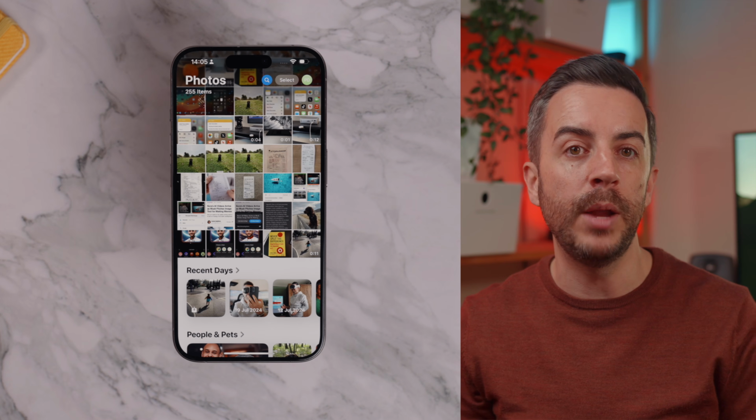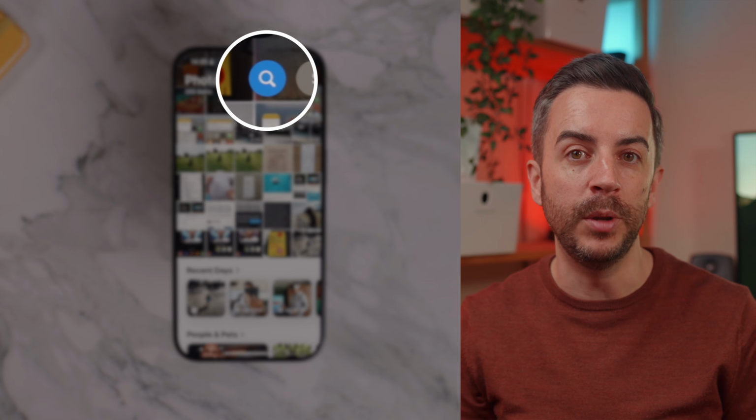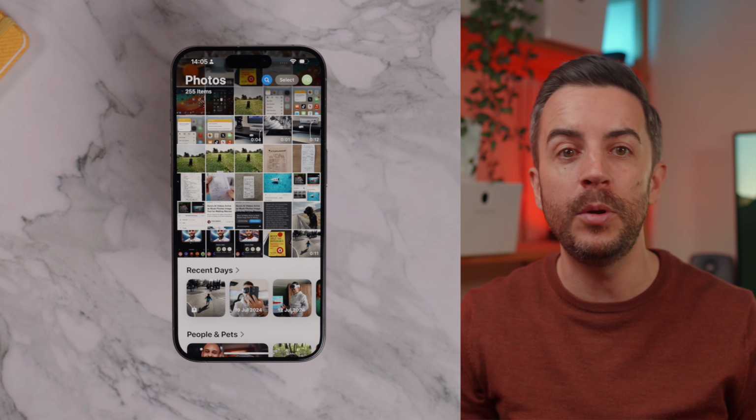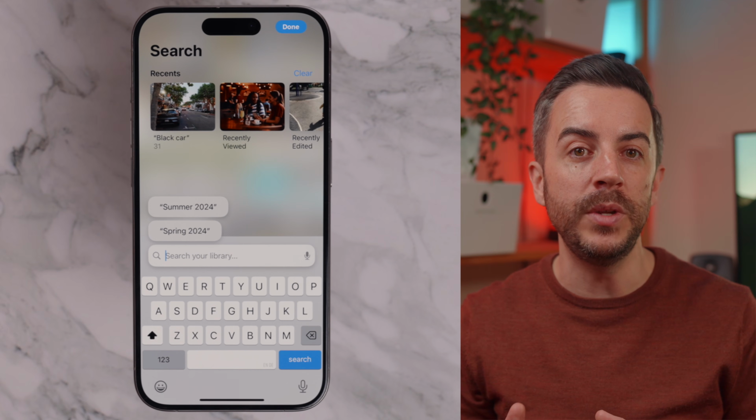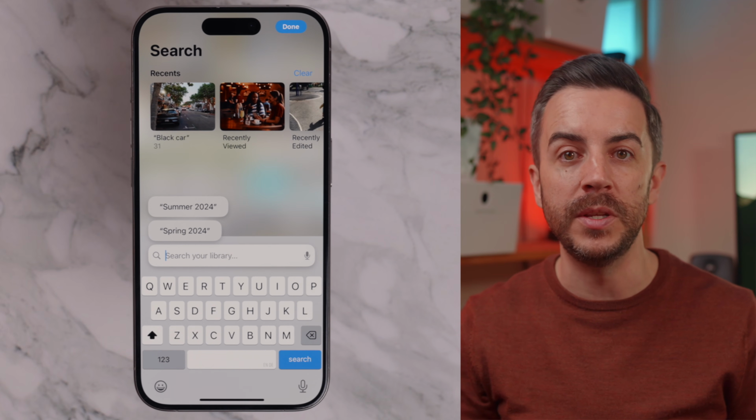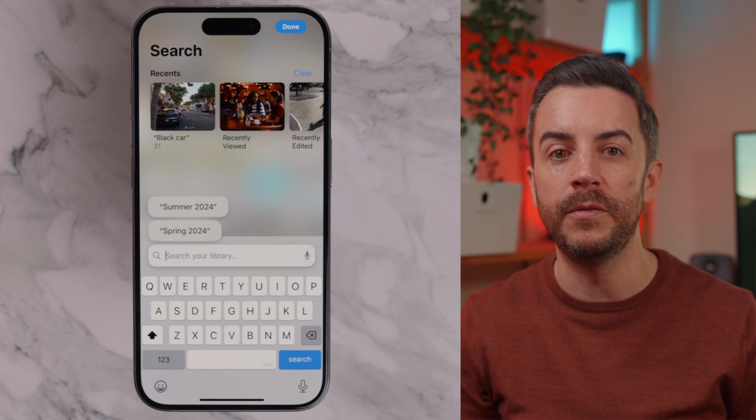So whether you're in your library view or that default view when you first open the app, you'll see a little blue magnifying glass icon at the top. That's your search button. Tap on it and you can start typing straight away. The idea here is that you don't need to use tags or sort through folders. You just use natural language. So instead of trying to remember how something was saved, just type in exactly what you're looking for.